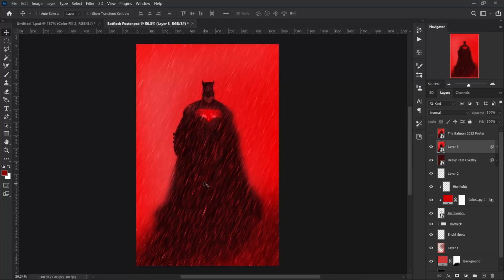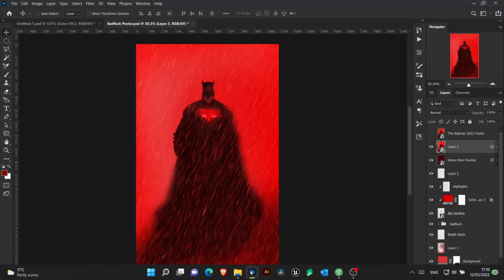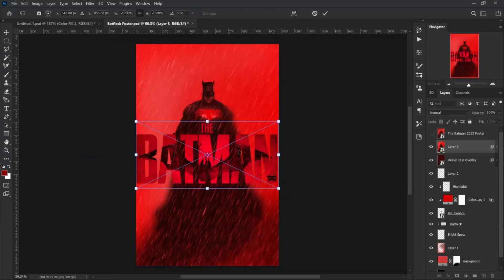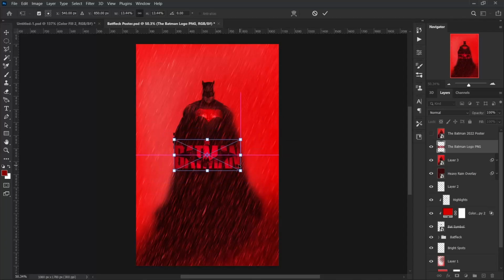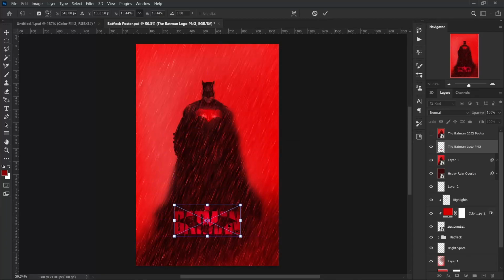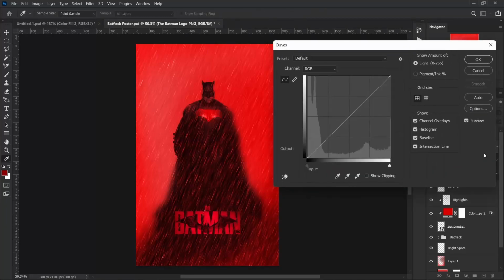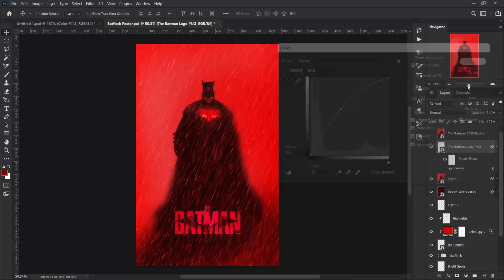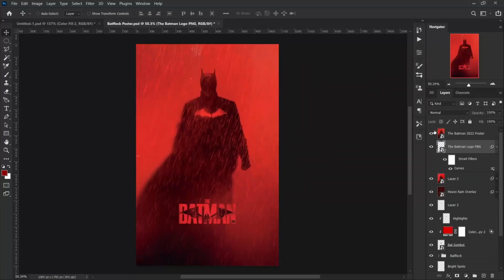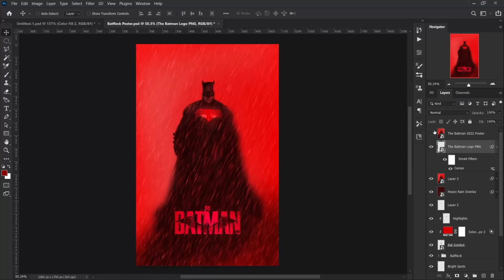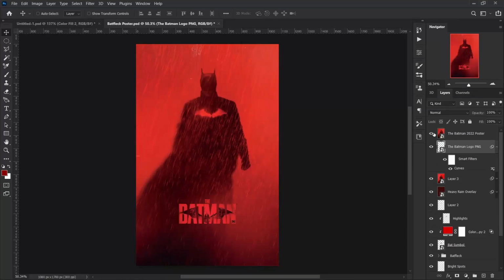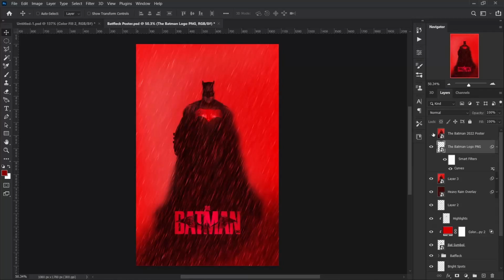The final thing that we are going to add is the Batman logo, of course. Come to our asset folder, drag and drop our Batman PNG right here, bring it down somewhere around here, and Control M or Command M to brighten this up. So now we have created our very own Batfleck poster, the Batman styled. There we go, you are done.